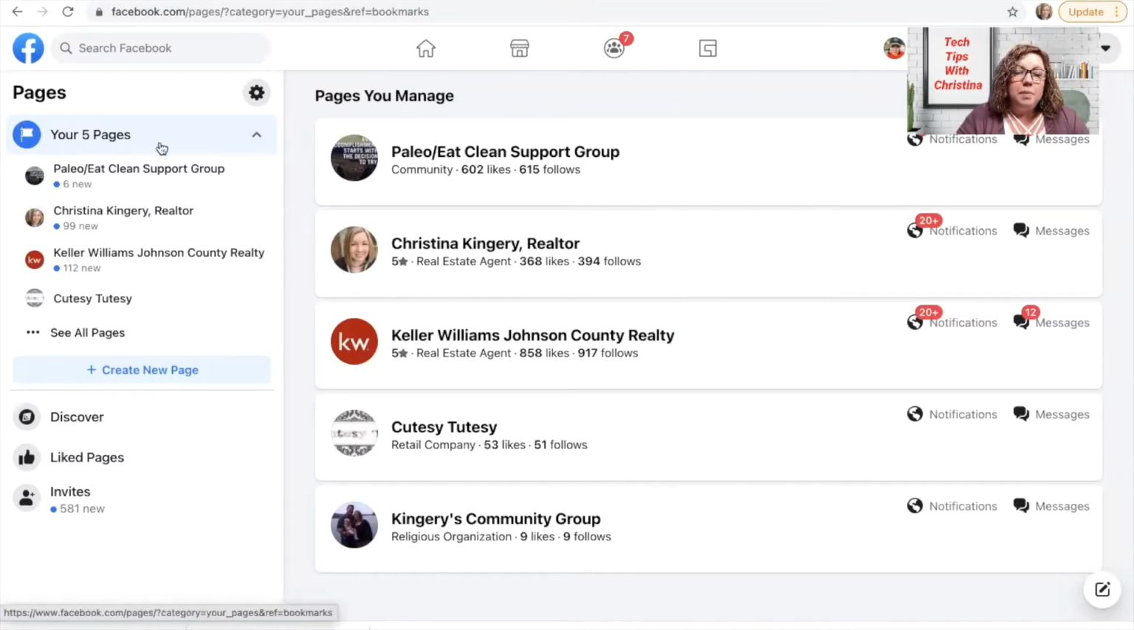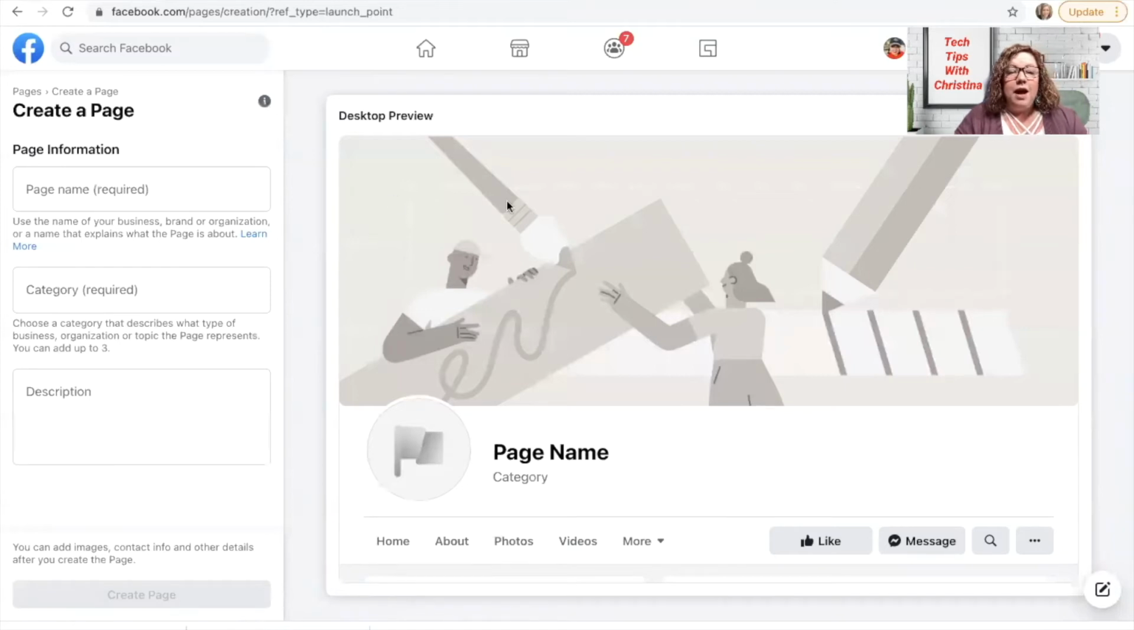Once you're in the pages section, you're going to click on create new page right here. And that brings up the starting to build your business page. So the first step is to create your page name. Now, double check the compliance laws in your state and also with your brokerage, and just make sure you know exactly what the rules are with naming your business page.